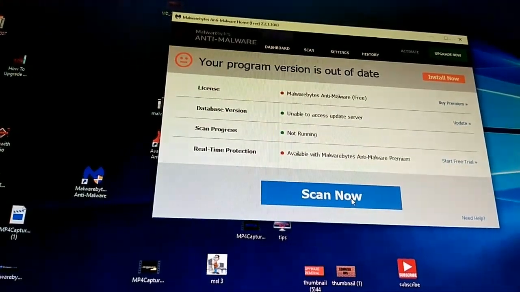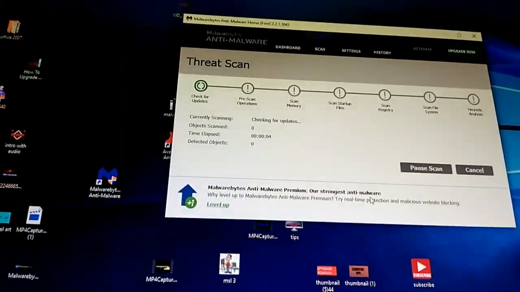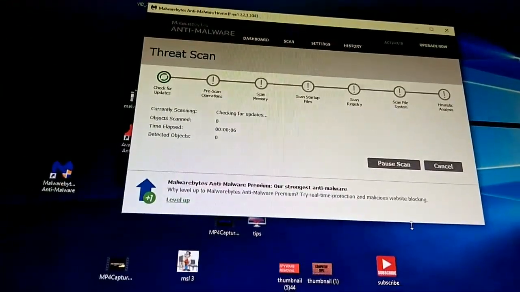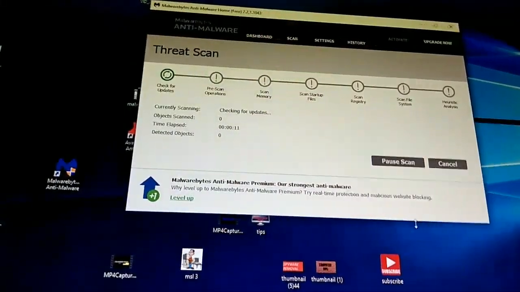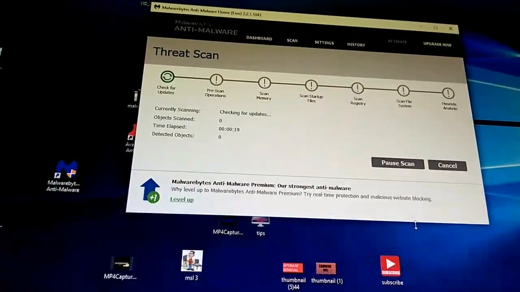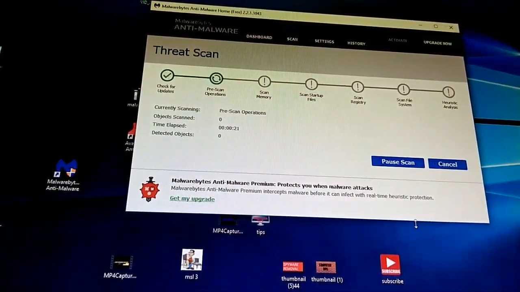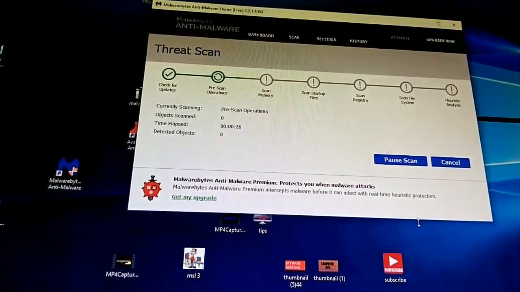Once that's done, you hit Scan Now, and it's going to do a complete scan of the hard drive. The whole computer is going to be checked. First, it's going to look for the updates. After that, it's going to do a pre-scan operation, which doesn't take very long. It just gets it ready to do a full scan. And then next, it will scan all your memory in your computer, your RAM, and check that for any issues.